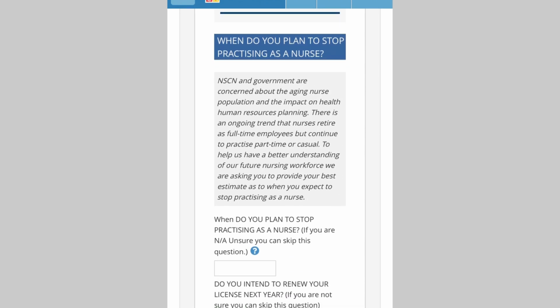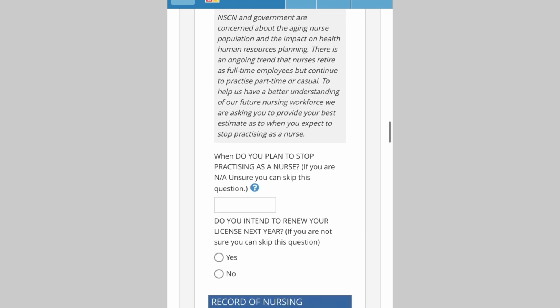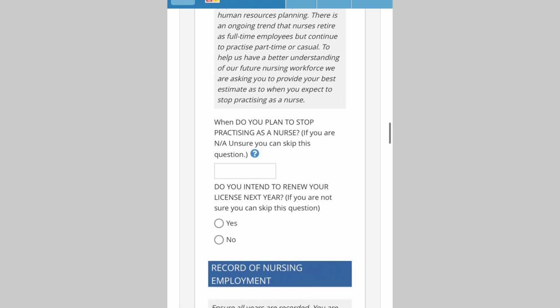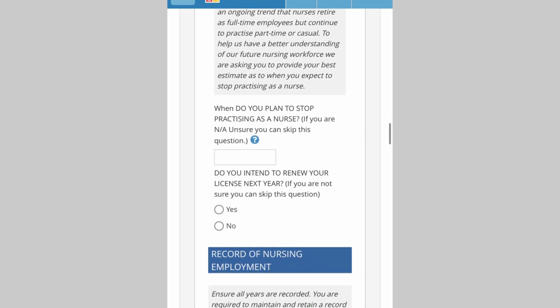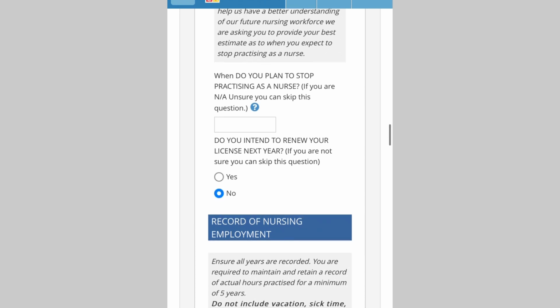When do you plan to stop practicing as a nurse? Nova Scotia College of Nursing and Government are concerned about the aging nurse population and the impact on health human resource planning. There is an ongoing trend that nurses retire from full-time employment but continue to practice part-time or casual. To help us have a better understanding, they now ask, when do you plan to stop practicing as a nurse? If it's not applicable to you, or you are not sure, you can skip the question.